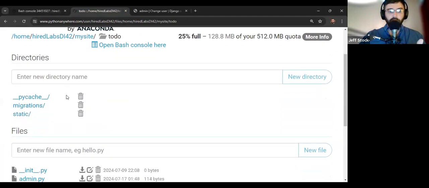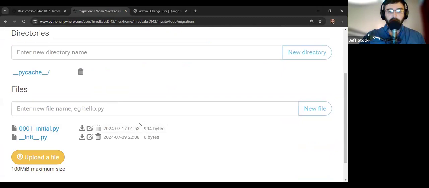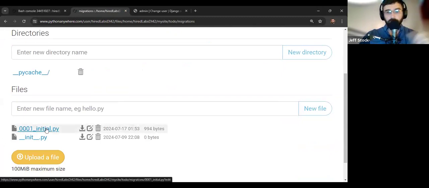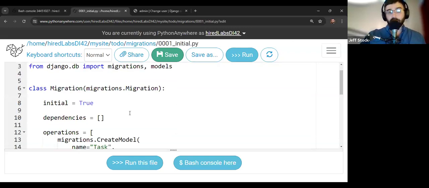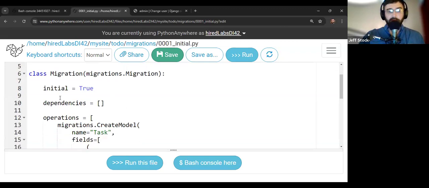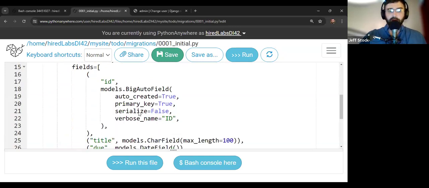So now if we go into to-do, there's a migrations directory underneath our to-do directory. If we go into migrations, there is a 0001_initial.py. That's always going to be the first migration that you run. If you open this up, you'll see exactly what's in there. Don't edit this file, but you can look at it. It's got a class that's a migration, and it does the same thing we've seen with inheritance, and has some other stuff, dependencies, and all these things.